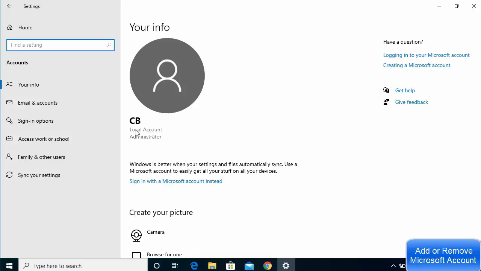So most probably you will have local account written here if you haven't provided your Microsoft account details at the time of installation of your Windows 10 operating system. So as you can see, in my case, I have logged in with my local account. That means I haven't used a Microsoft account to log into my Windows operating system. But let's say I want to just add this feature into my Windows operating system.